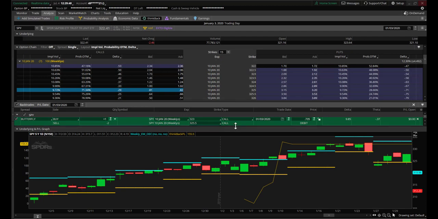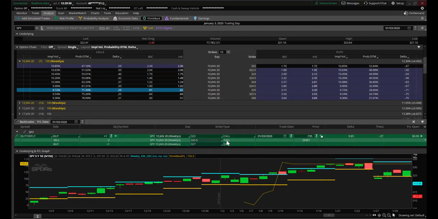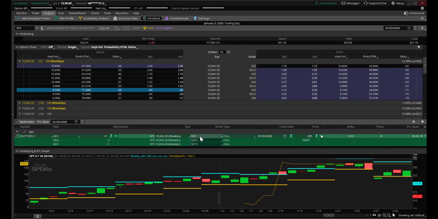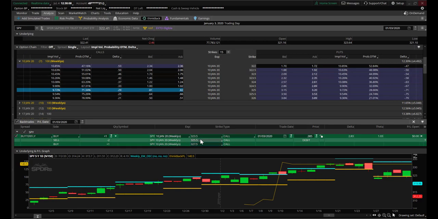And now let's also make sure that our trade is equally balanced in both directions. From the 325.5, we'll grab the 327.5, and that is $2 up. And we'll grab the 323.5, and that is $2 down. So now we have an equally balanced butterfly.